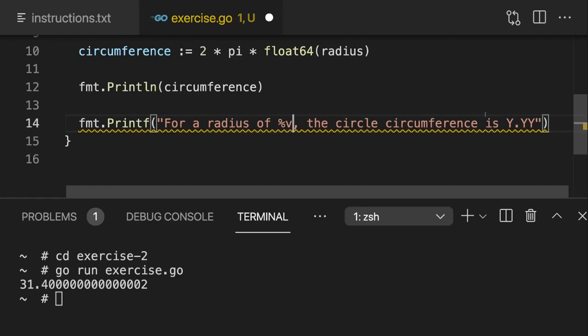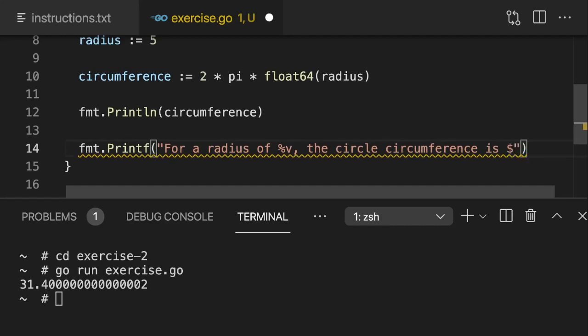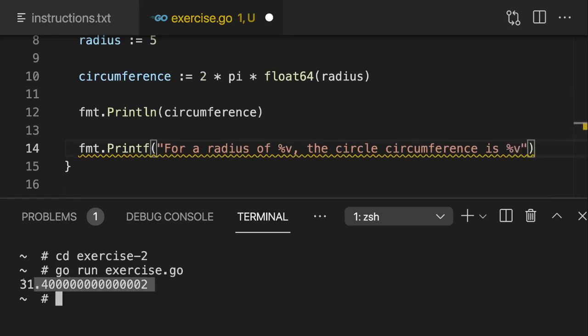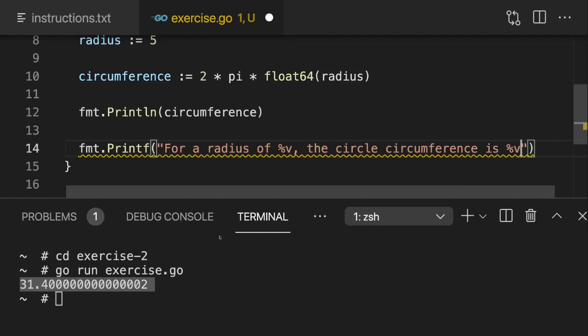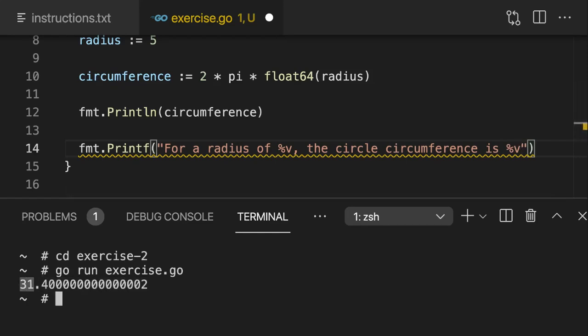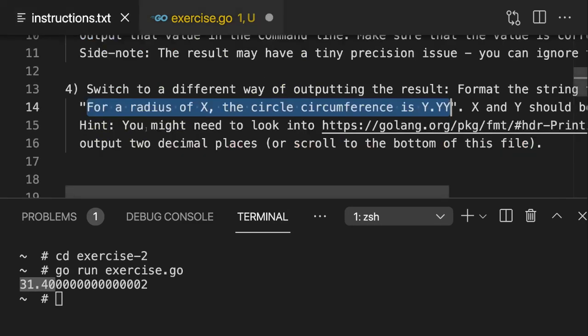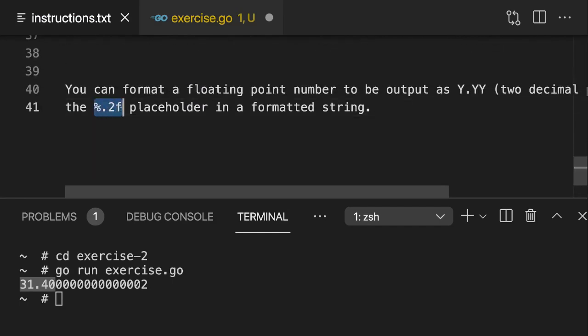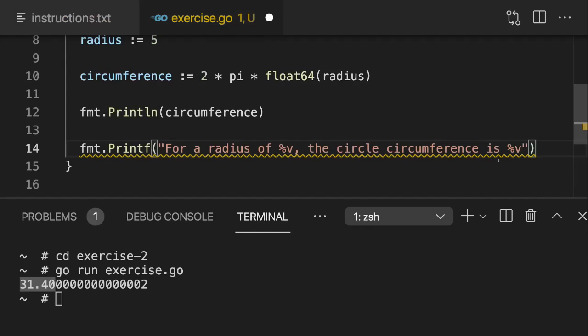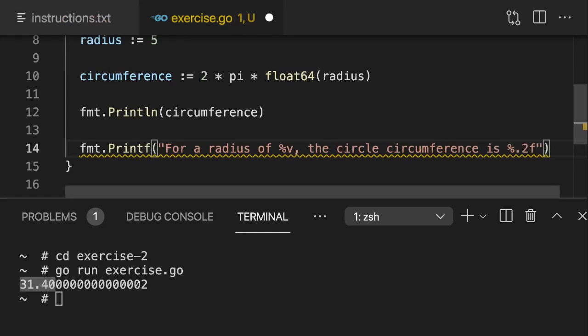as I showed you before. But for the circumference, where we get a floating point number, I don't just want to use v, which would be that very long number, but instead I want to limit it to just 2 decimal places so that we output 31.40. And we can do that as explained at the bottom of the instructions file by using this special placeholder in the formatted string. This tells Go that we're outputting the value of a floating point number and that we want to limit it to only 2 decimal places that should be output. And the other decimal places will be cut off.